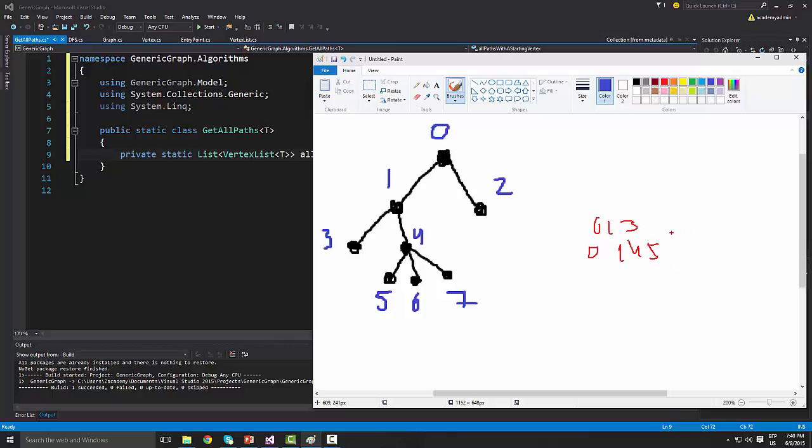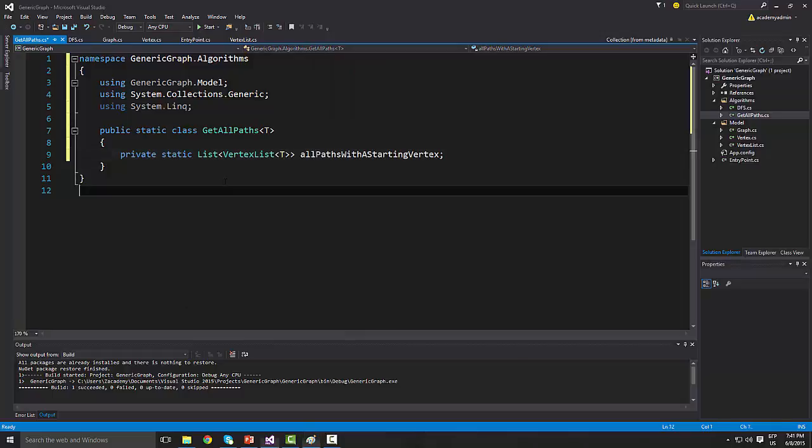And every time I want to save this path, I want to save it in a list, right? And this is a collection of vertices, right? And so this is why I need a list of vertex lists. So a vertex list will be every single path, and I want all of them, so I'll just store them in a list. Okay, let's do the other one.